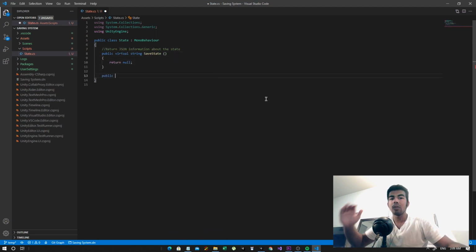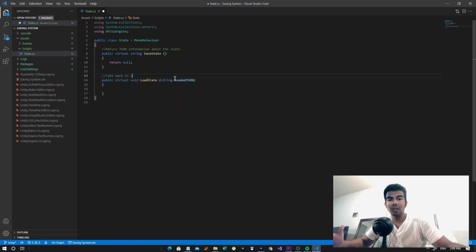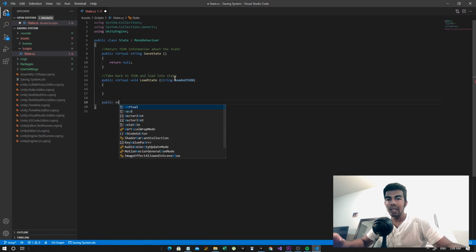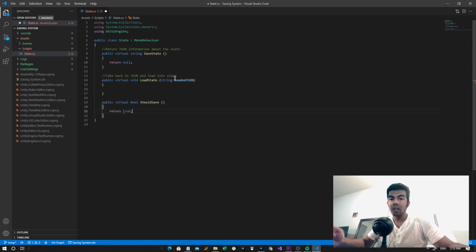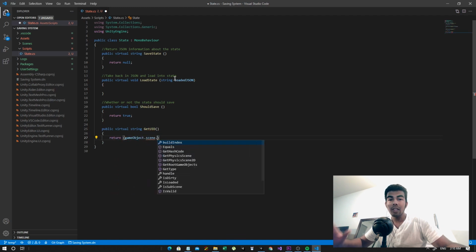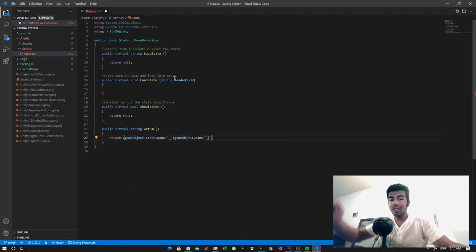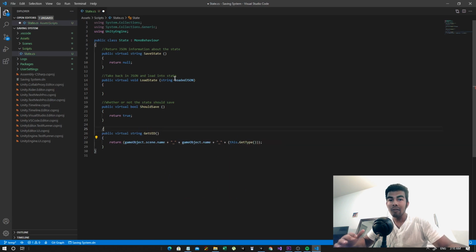So we're going to fill it up with a few example functions that we're going to override in the child classes. Some of these functions include a saving function. The saving function takes in the state and it returns a JSON object, which is basically a string of properties. Then you have the loading function. The loading function takes back in that string value and it converts it back into the state. Then we also have a function that returns the unique ID of the state. This is important because we need to bring back in the information that we've saved back into the correct state.